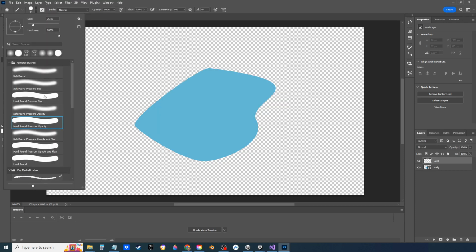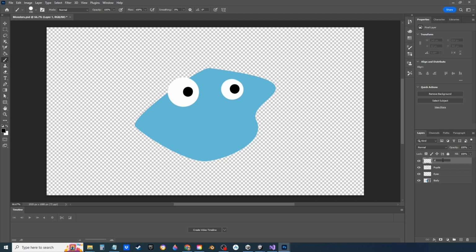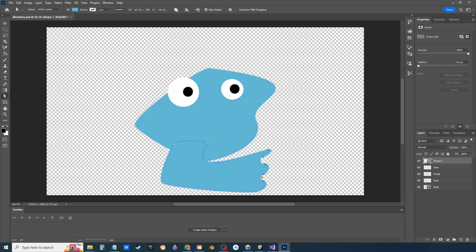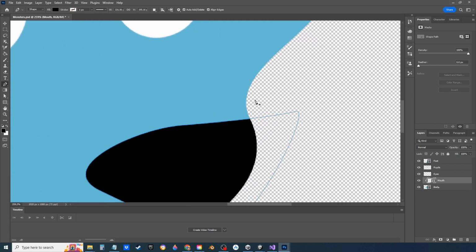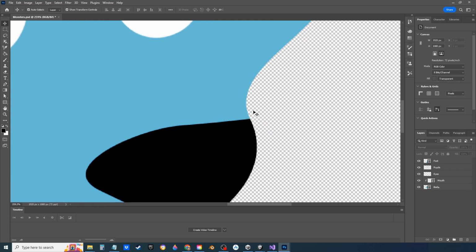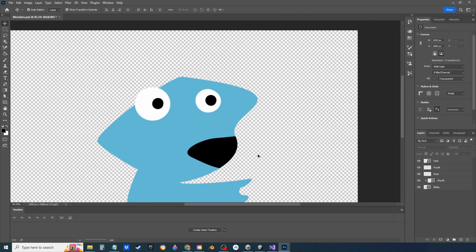Brush tool. Give it a mouth and hold down the Alt key with the mouth layer, to put it inside just the body. It'll only show up where the body is. It's a nice way to make the lines perfectly align with each other. Different shapes, different colors.